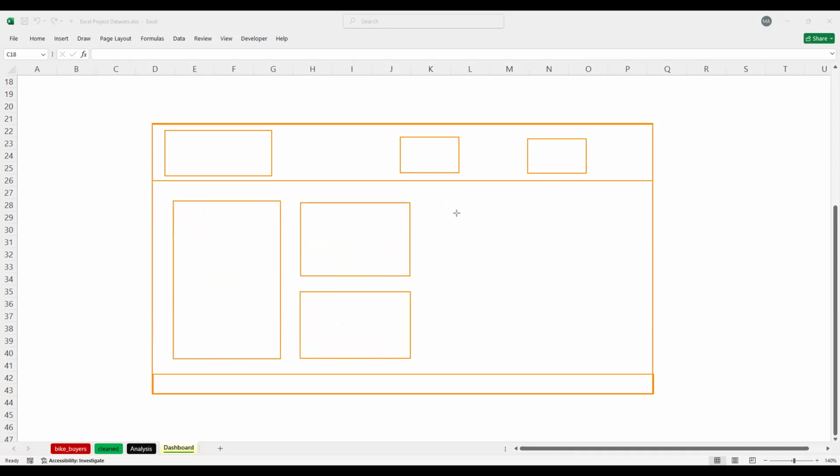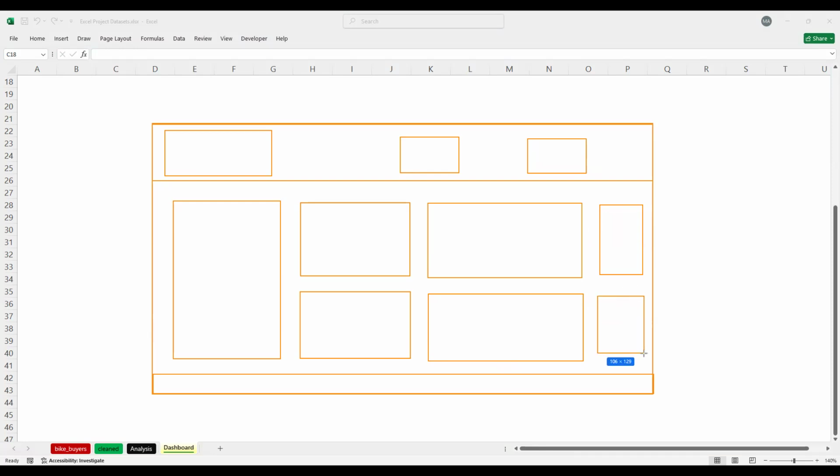I have another chart here. Can you see? Then I can put one small chart here, maybe another one here. Yes. Can you see? This gives me an idea of what I want to do.